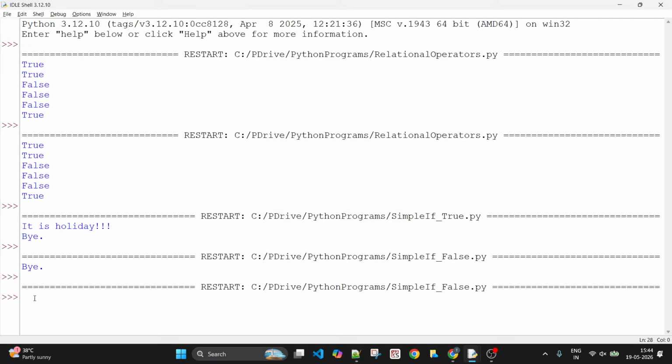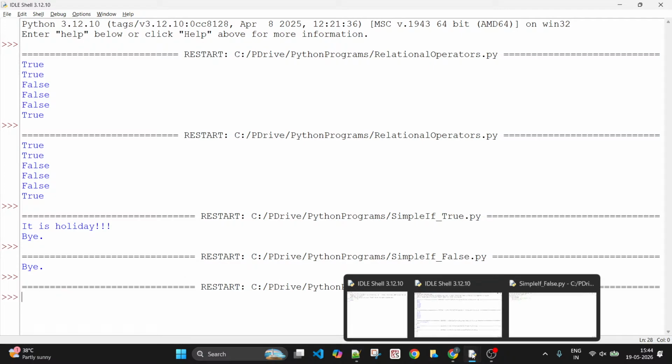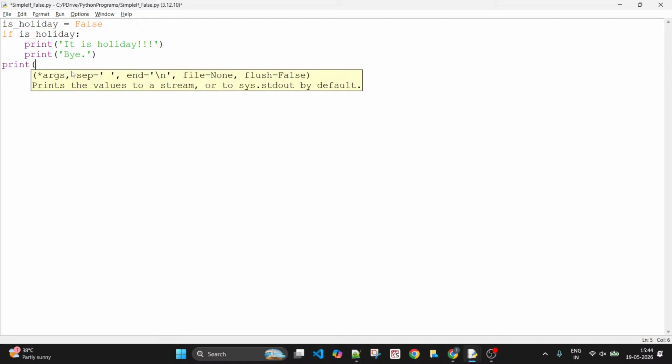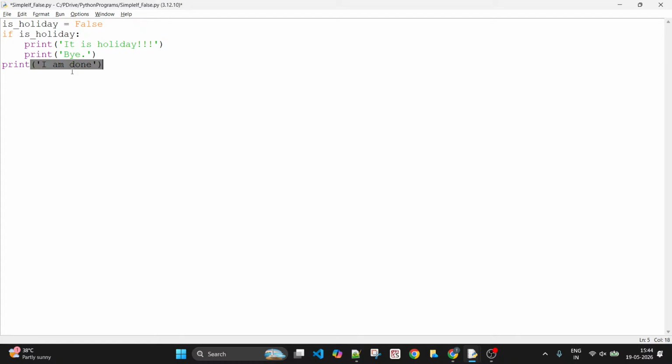See, the program is executed, but there is no output produced. Understood? This is how the simple if can be used. Say I write "I am done." Now what would be the output? For the same value of false in is holiday.